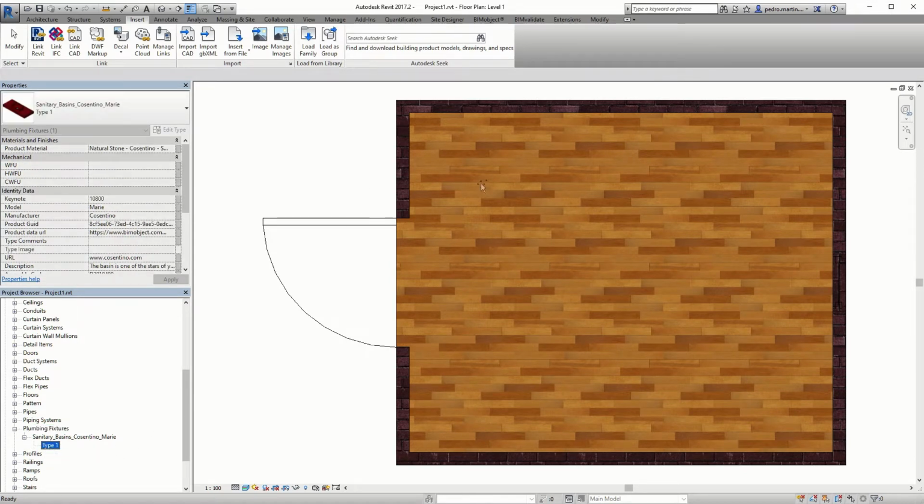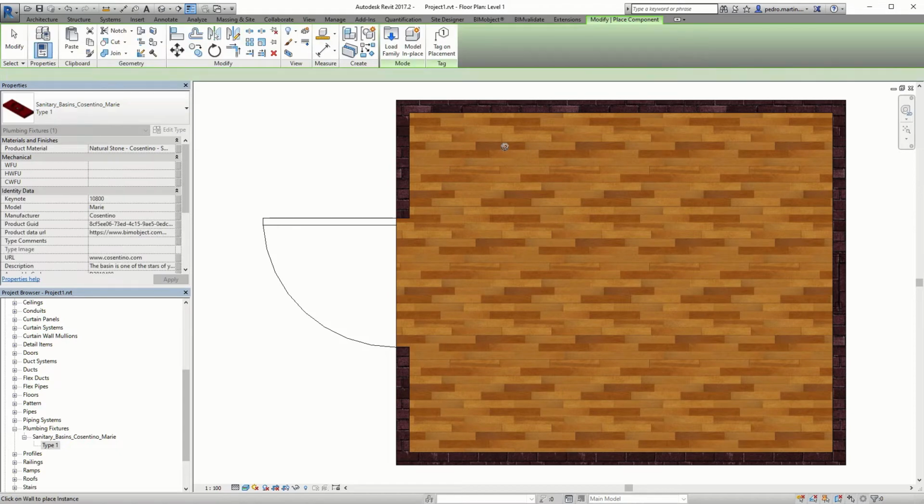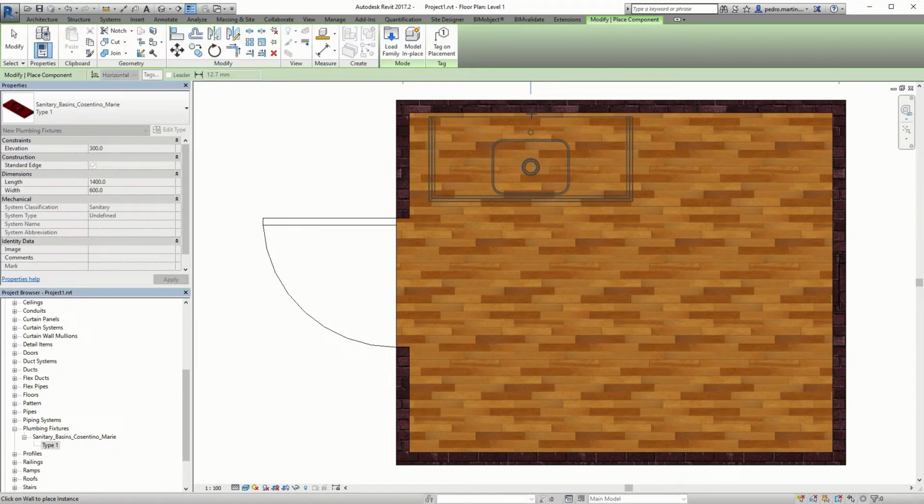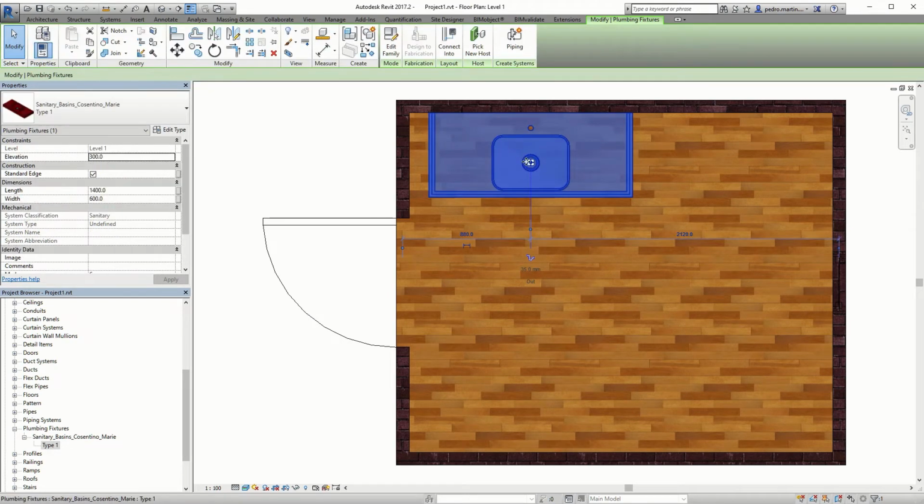To place this wash basin in our project, we just need to select it and drag and drop it in the model, taking into account that it needs a wall to host it. When we select the wash basin, we can see its instance parameters here, which apply to this wash basin only.